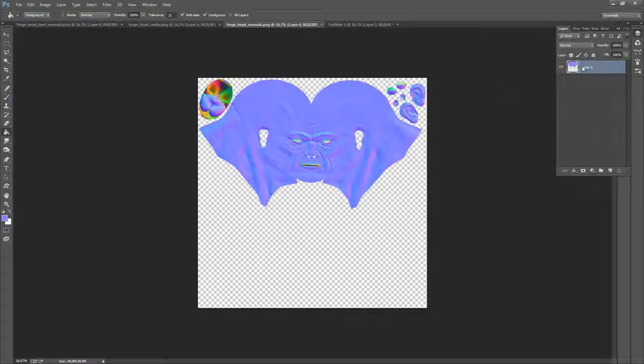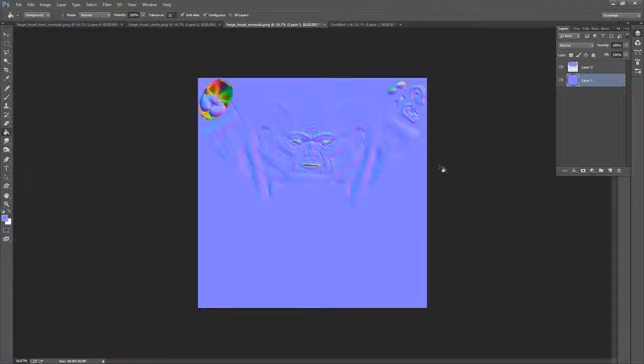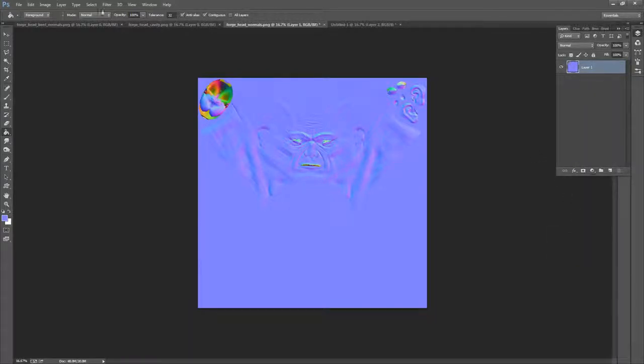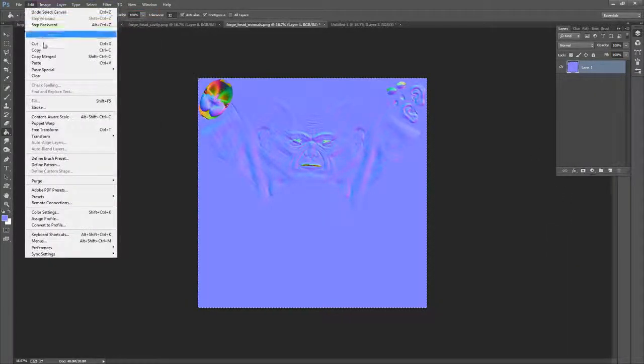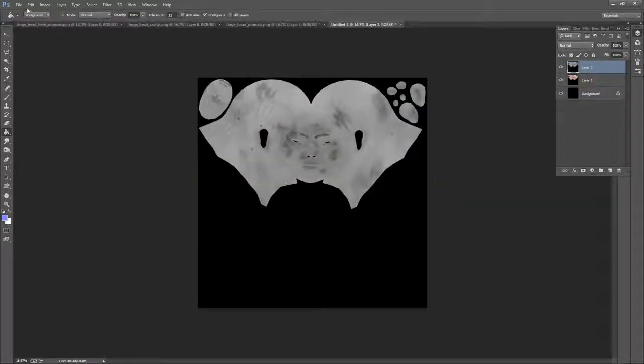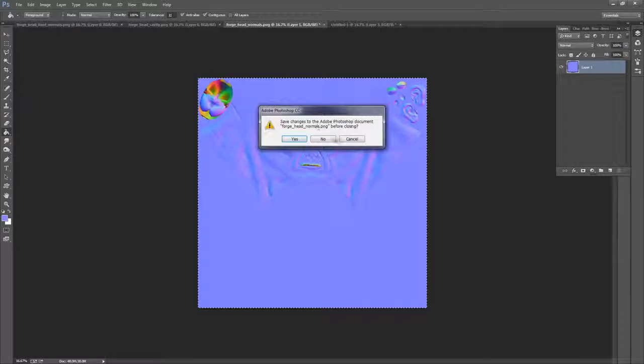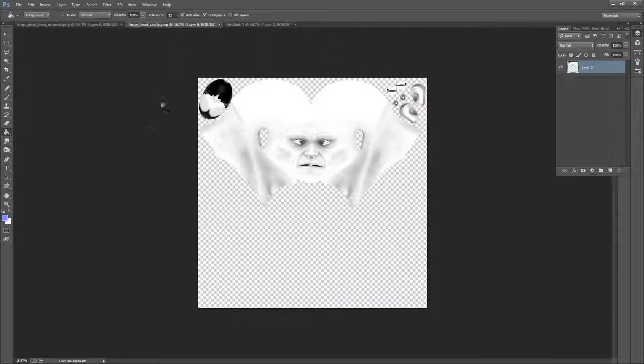So we're going to use that value and drop that in the back here, and we're just going to merge this down, do select all, edit and copy, edit and paste, and I can close down the normals now, we don't need them.